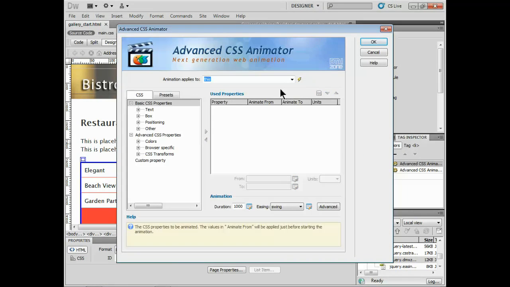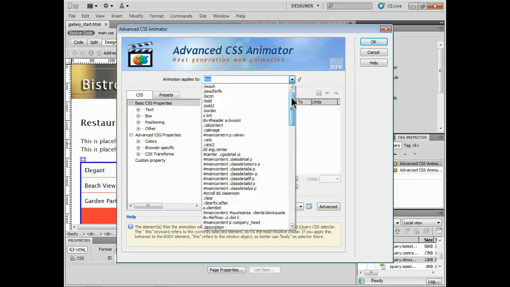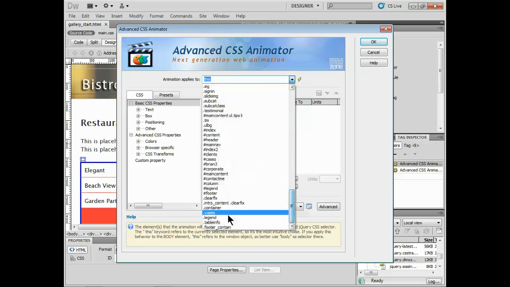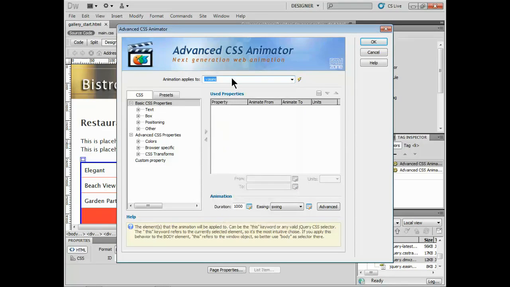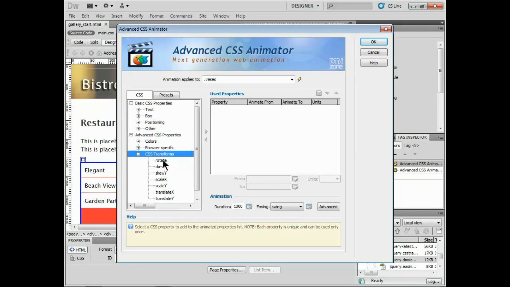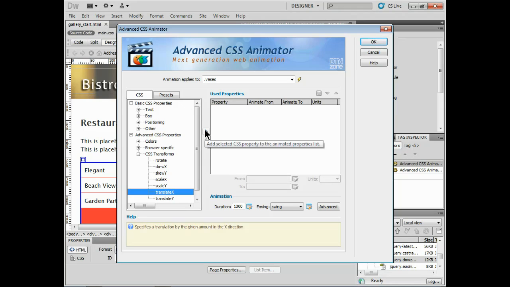So what we do is we typically come up to animation applies to, and we pick the actual selector that we want to change. So I'll go to vases, and I'm going to do a couple different things here. Actually, we'll just do one to get this done. So you guys will see we have CSS transformations we can do, which are really cool, like rotate, things like that. I'm going to do what's called translate X. This is pretty cool. You can actually change the X position of the object.